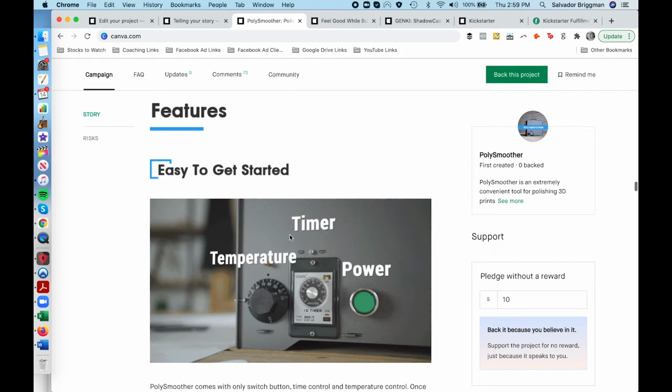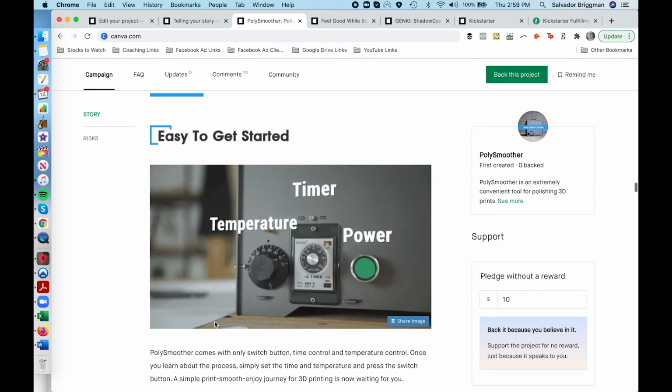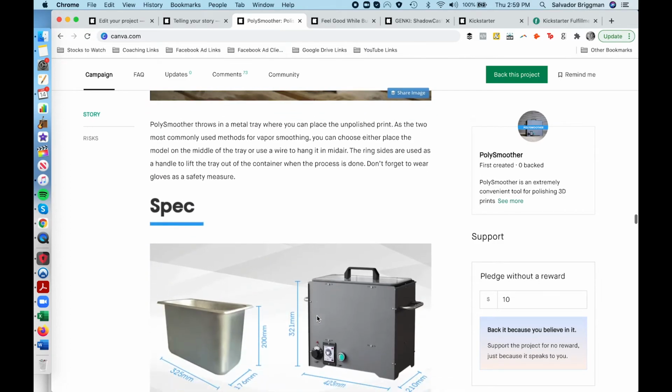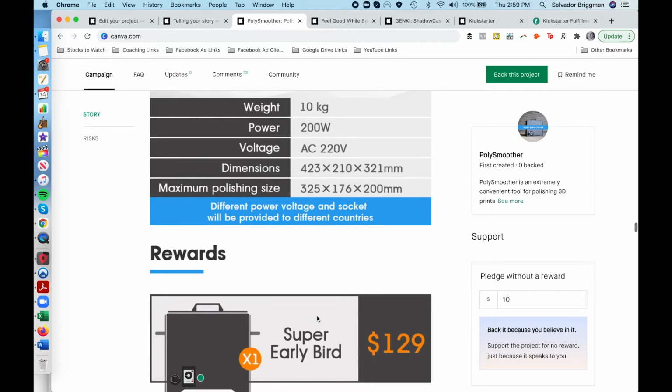Okay, it is a solid body. Okay, is it easy to manipulate the dials? Okay, it is. There's a temperature dial, a power dial, right? A good container. It's a helper. Okay, these are the specs. Look at this, the weight, the dimensions.